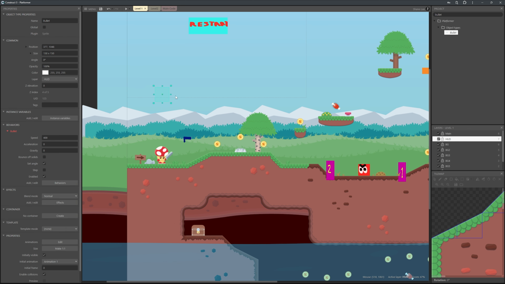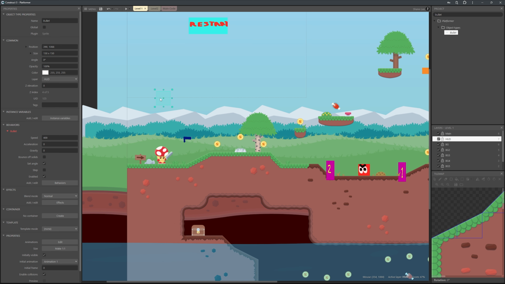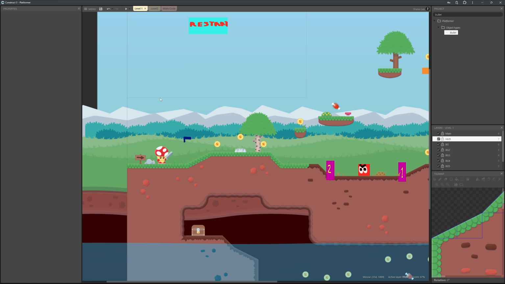All you would do is create a sprite, call it bullet, or whatever you'd like to call it. And then in behaviors you would right click and add a bullet behavior. We've set the speed to 400 and the rest kept at 0. And then it's as simple as that, that's all you need to do for the bullet.